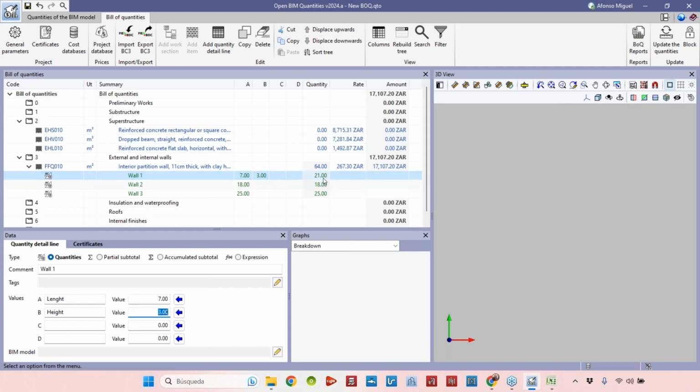And then 21 plus 18 plus 25, 64. Or in this case, 3 and 6. And this is just a name that we put here. It's not a variable, okay? So this is length. Let's put here length. Let's put here also length. This is height. Let's put here height. The height's gonna be always 3, okay?